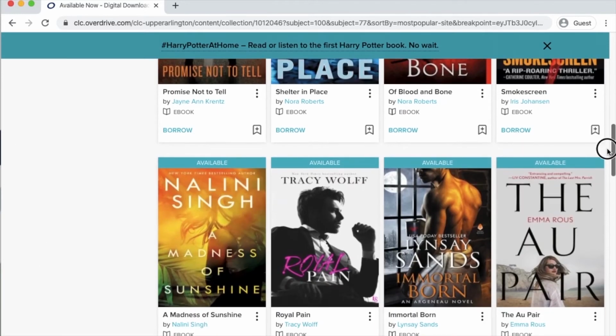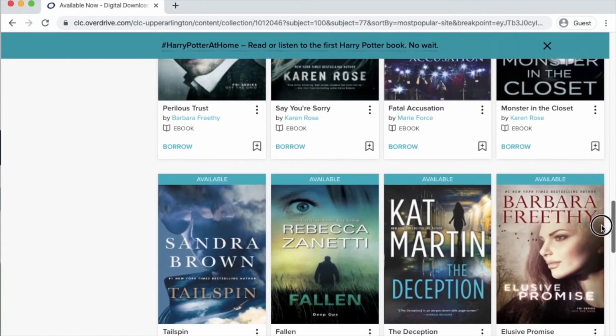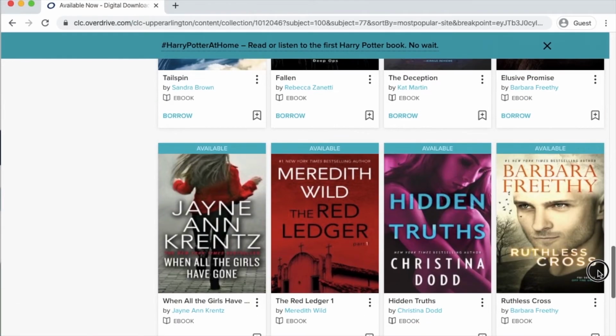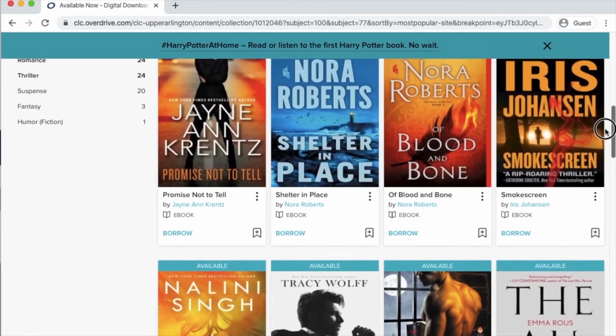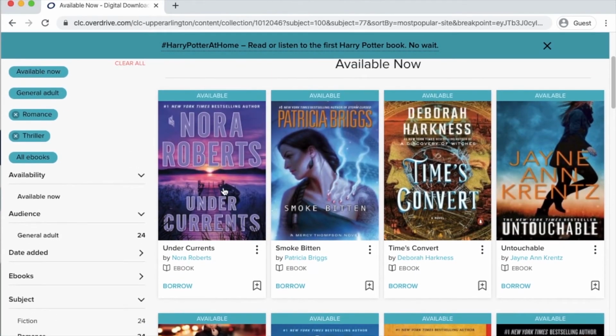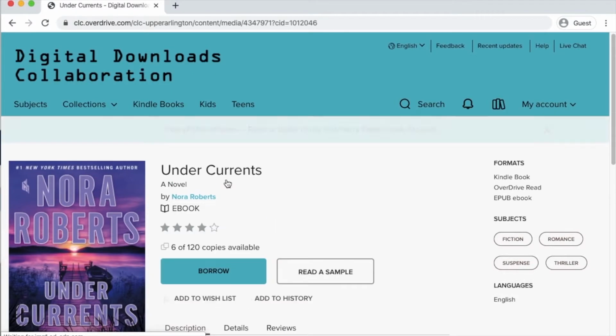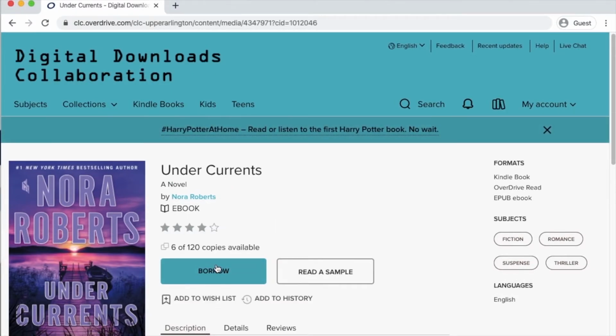Otherwise, I can start browsing through these books. I think there was about 24, and I can browse through. It's only 1 page of results. That's much smaller, and I can check out whichever one of these I think is interesting. I would click here on Nora Roberts. Like I said, huge fan. You can see it's ready for me to borrow.